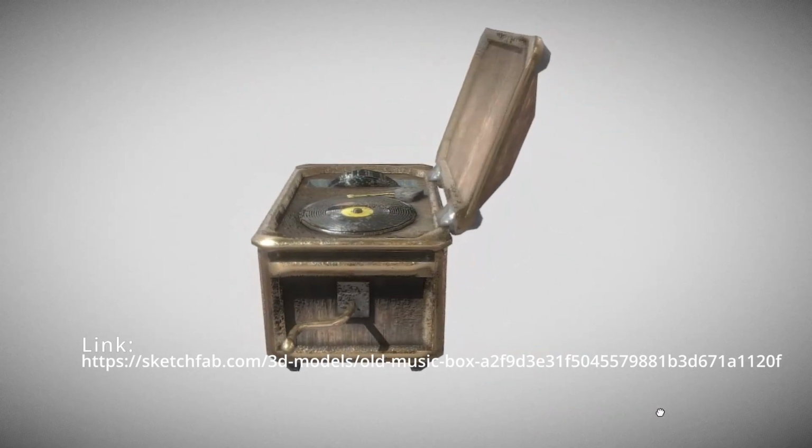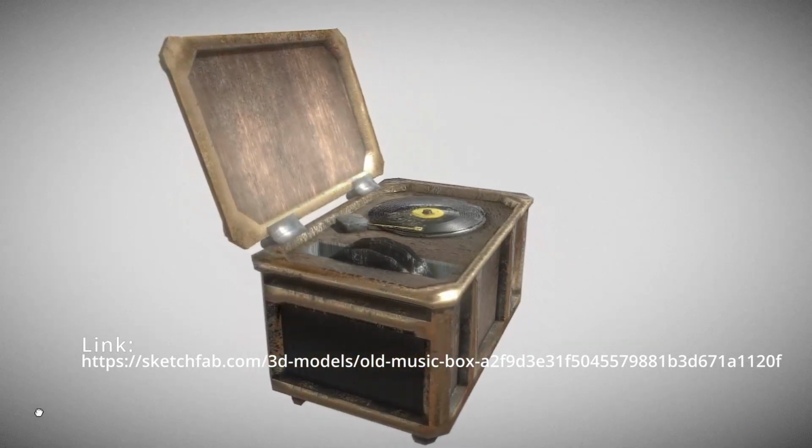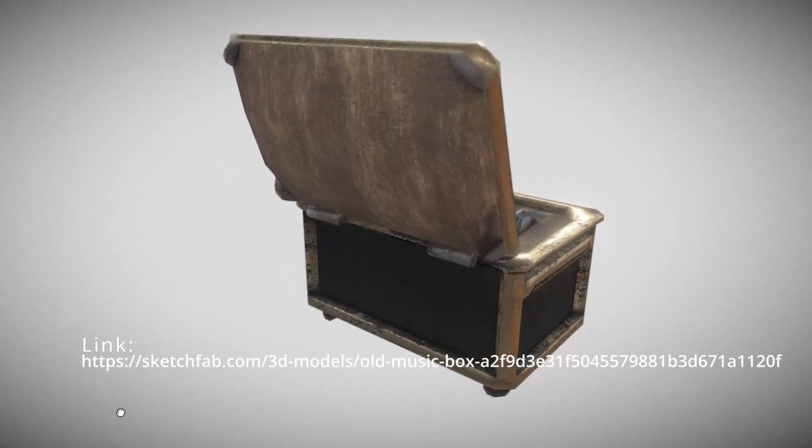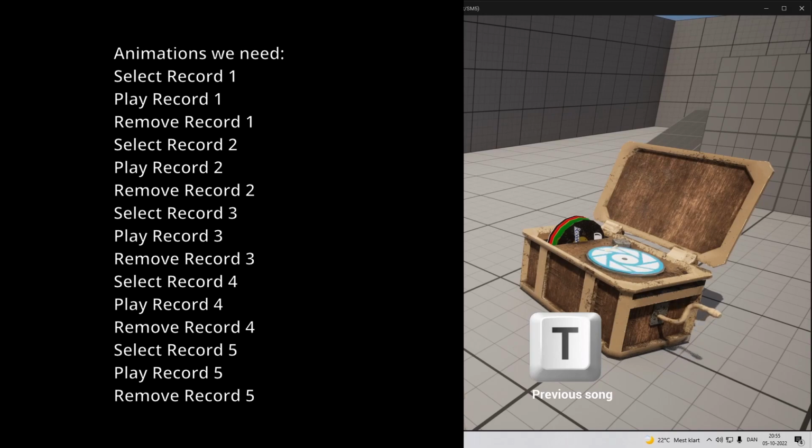Once we have this music box rigged, we need some animations. In this case, I'm going to be needing 15 animations. That's 3 for every record. I need one where the music box plays record 1, and then it removes record 1, and it selects record 1. I need those 3 animations for all 5 records. So together that makes 15 animations.